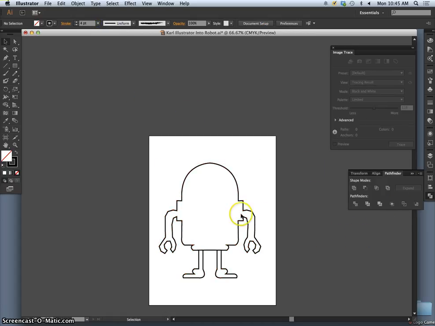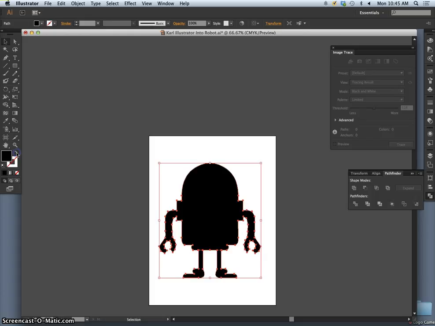Okay, so now, maybe I don't want a stroke at all. Maybe I just want to fill it in as a black silhouette. That might be a good place to start, or maybe a different color. But if I just swap these two, that will give me no stroke and all fill. But of course, first I have to select it. All right, so now I've got my black silhouette of my robot.